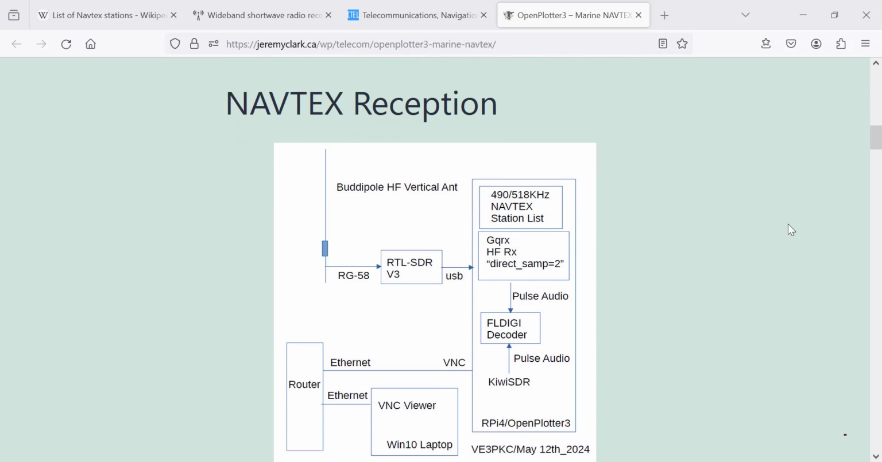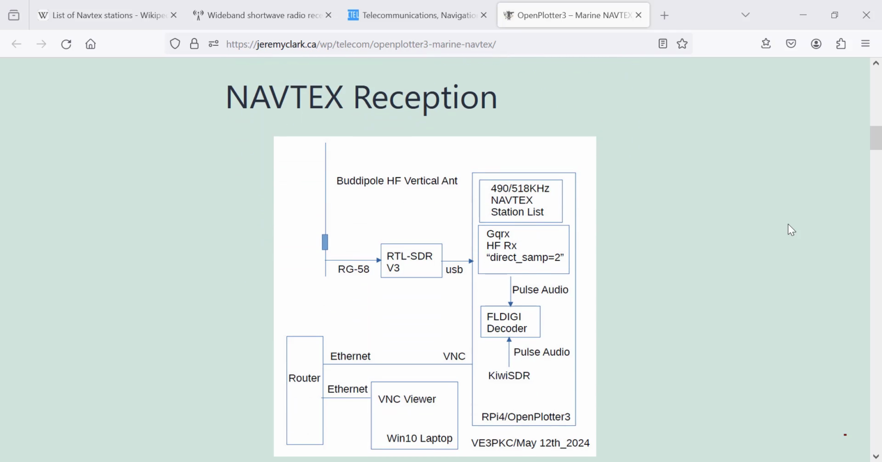So basically, here's the setup. It's exactly the same setup as we used last time. I'm using the RTL version 3, and here's the two frequencies that we consider, 490 and 518. My version 3 is not so hot around 500 kilohertz, and I don't know that it'll go down to 490. But in any case, I have a very strong station locally sitting on top of 518.